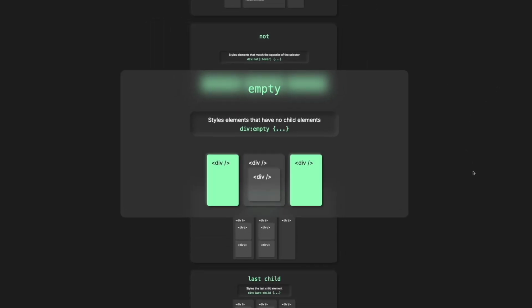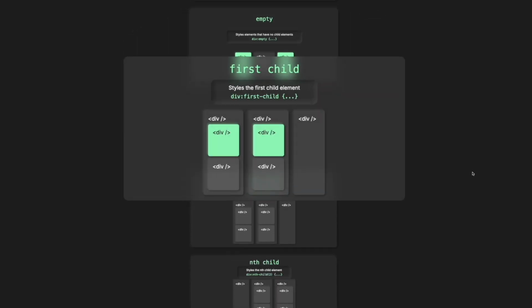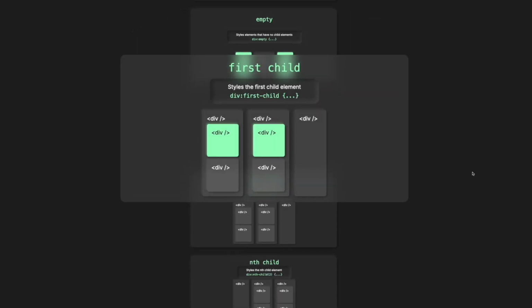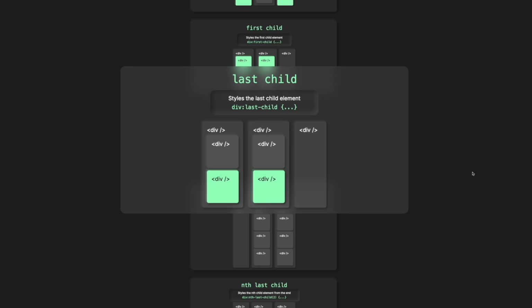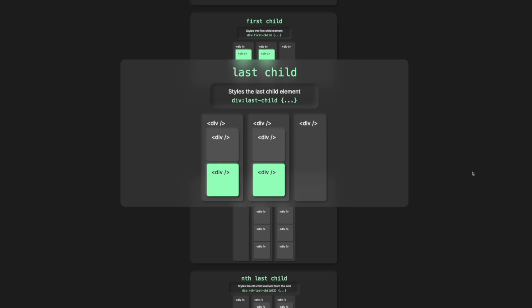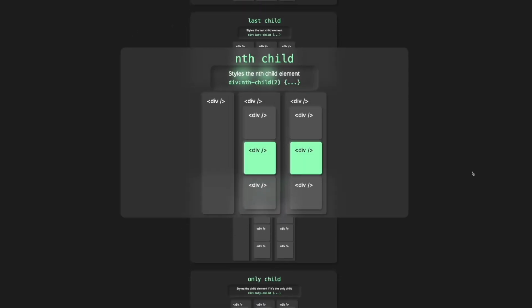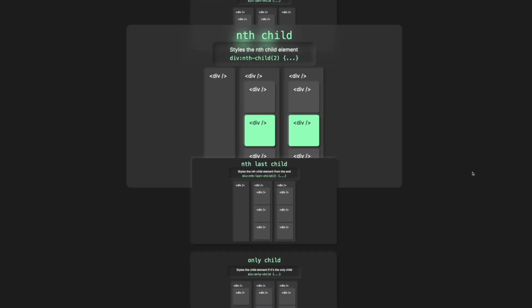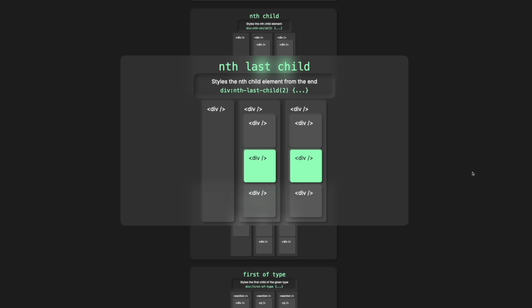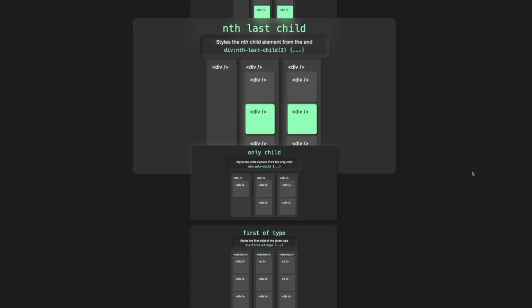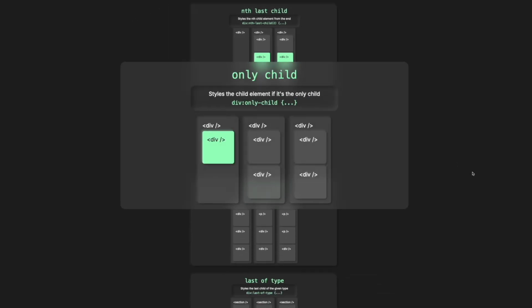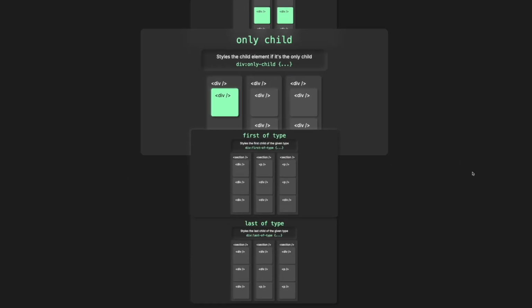The empty pseudo-selector is used for elements that have no child elements, while the first child selector applies to the first child element, and the last child selector applies to the last child element. To select a specific child element, use the nth-child selector, and nth-last-child can be used to find the nth child from the end. Only child is only applied if it's the singular child of its type.